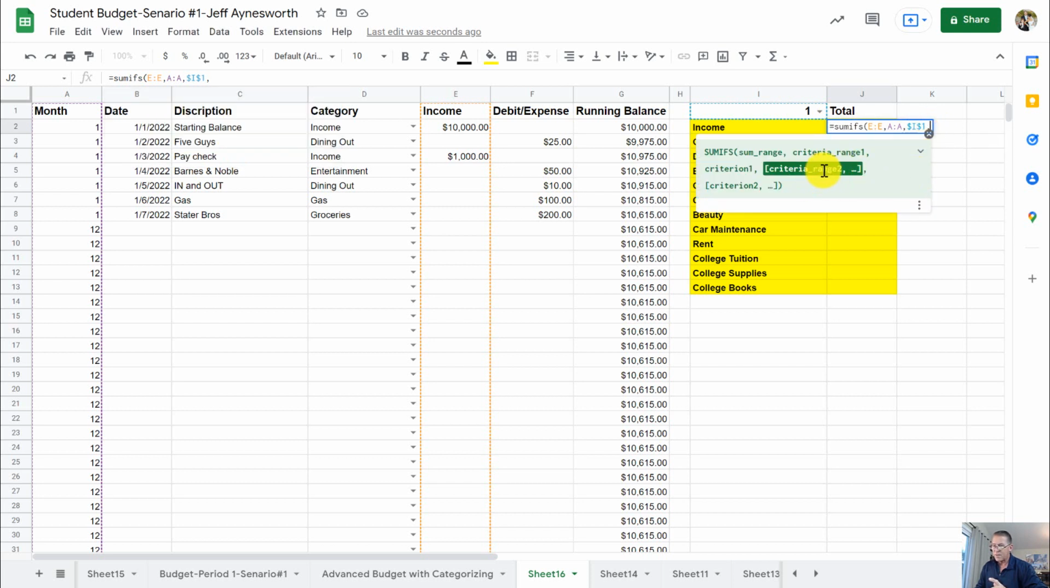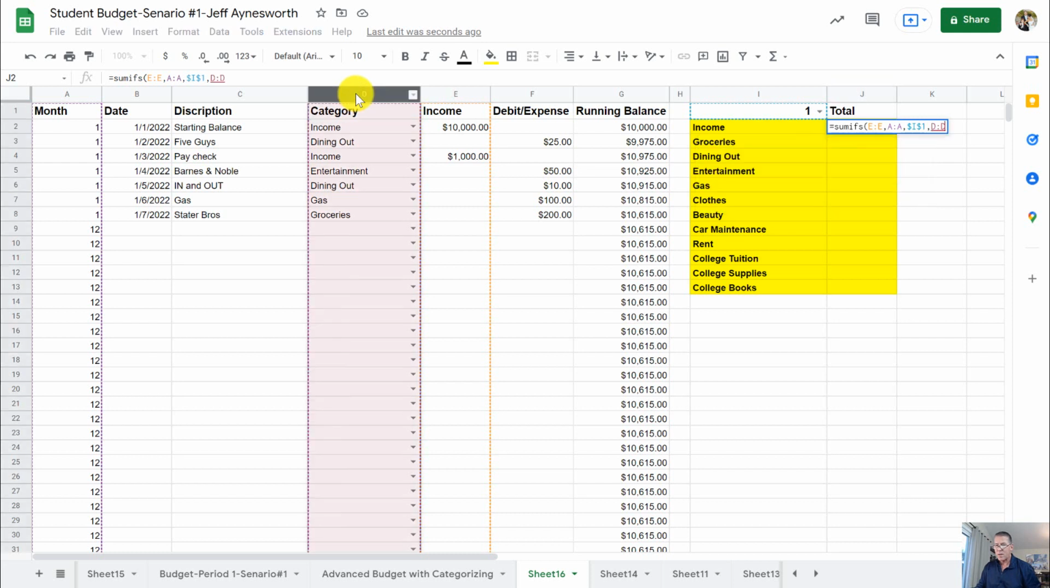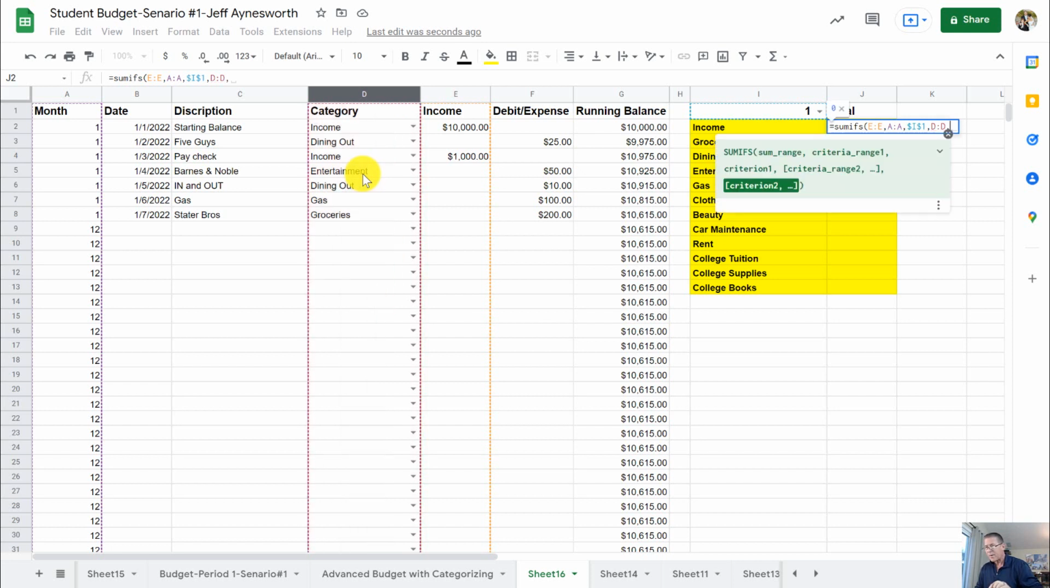Okay, now it needs the second criteria. So we selected the income in column E, and then the month number in column A, which is dictated by the month number in I1. All right, but we need to also look at the category column, which is column D. So click on column D here, and anything that's labeled income will be pulled out and into the sum and added up, okay? So notice that's the last one, and then one final one here, so go comma. Okay, and then we need to state the last criterion too, and that's income itself, and income in my category is in I2.